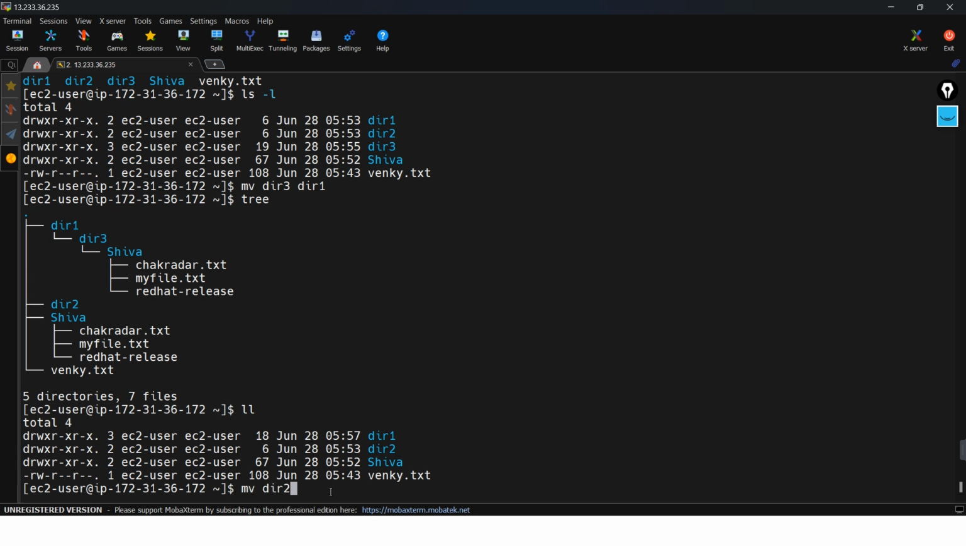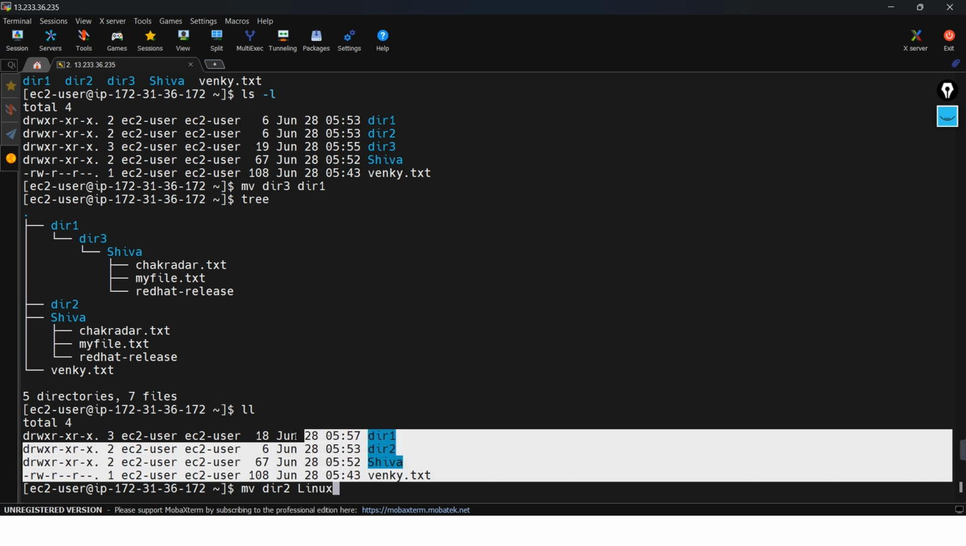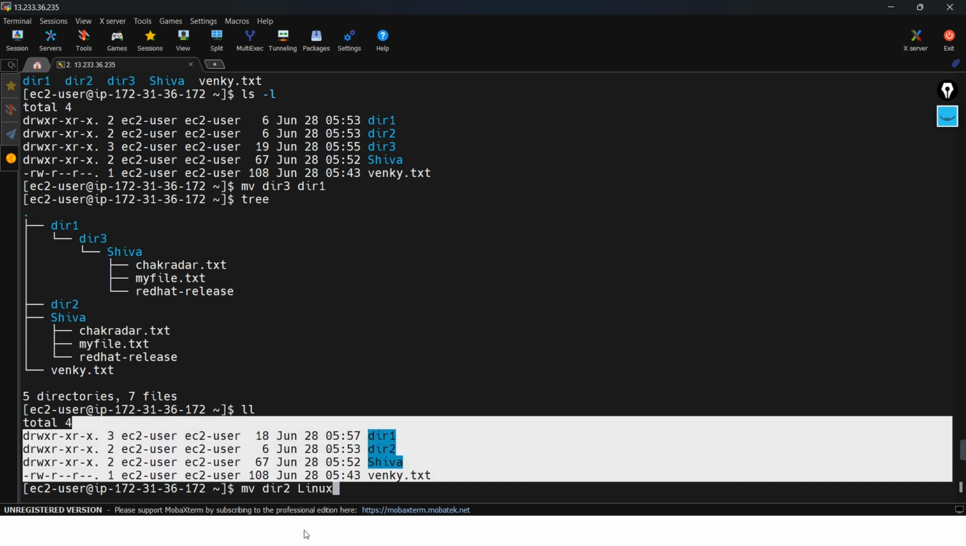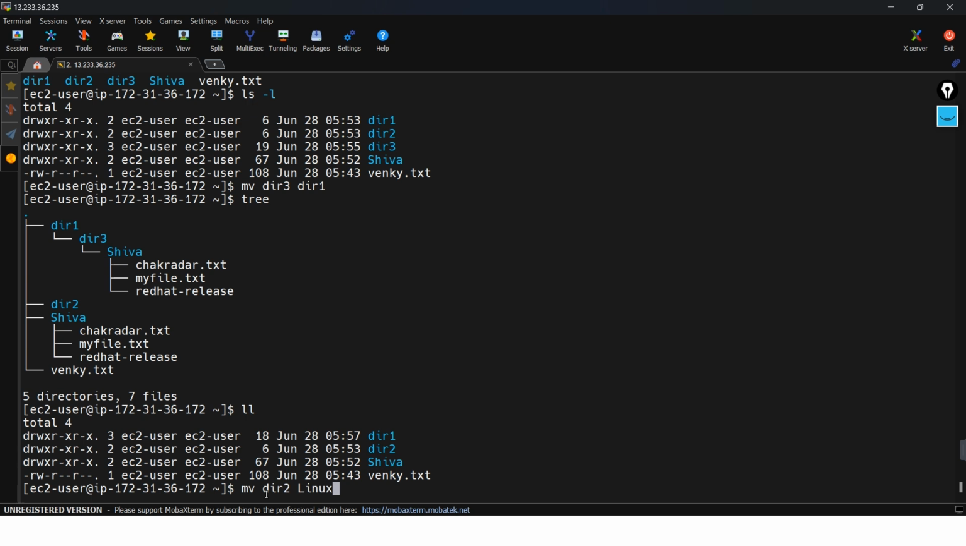dir2. If you give any existing file name or folder name, it will move it there. If you are giving a new name, for example Linux, which is a new name that does not exist in the previous folder, it won't move dir2 to Linux. Instead of moving, it will rename dir2 to Linux. You have to understand that.